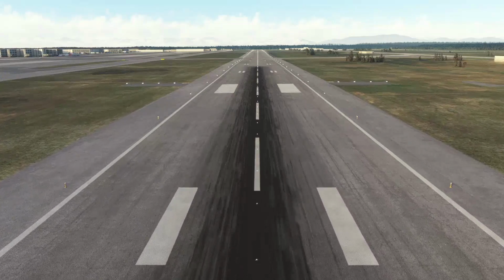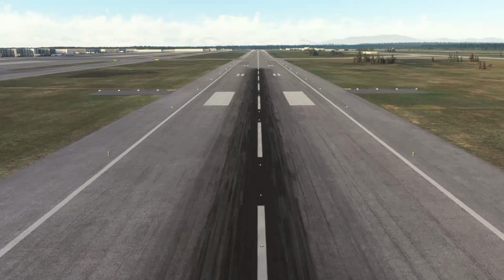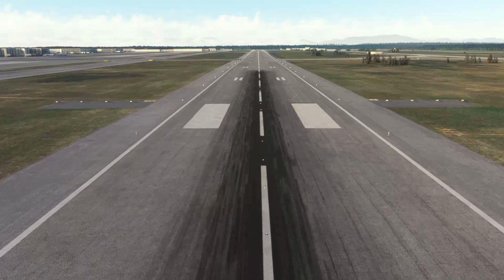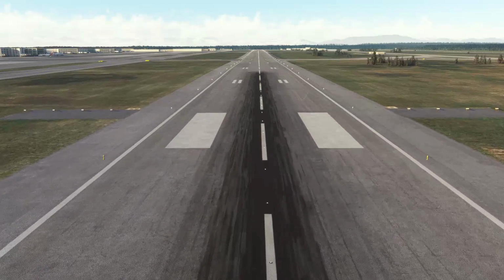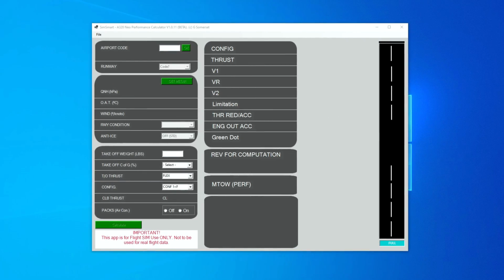Once again though, it is payware, so maybe not for everybody, but I do find that it makes a massive difference, and again of course this affects every airport in the world, apart from those handcrafted airports that you may have got installed.